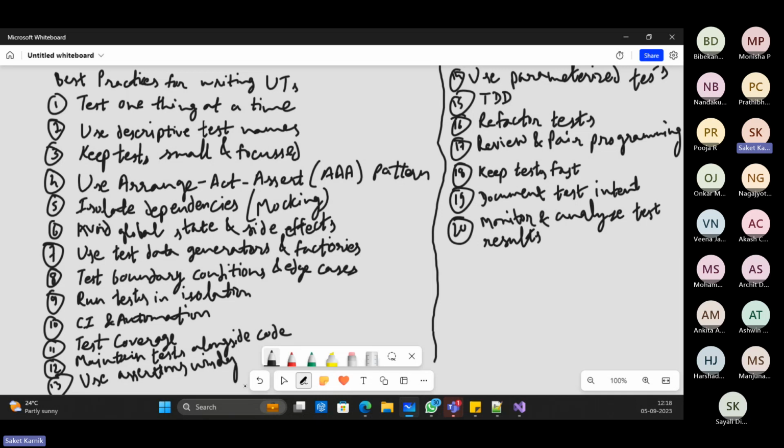By following these best practices, you can create highly effective unit tests that help you maintain the code quality, improve software reliability, and support agile development practices. Clear? Is that clear? Yes.